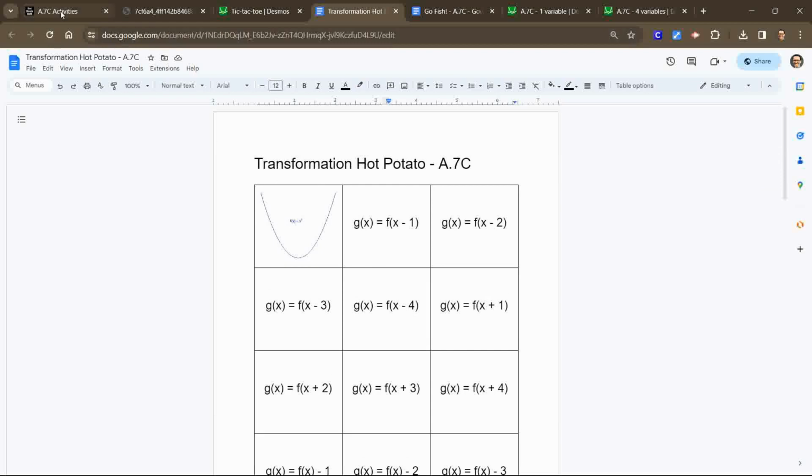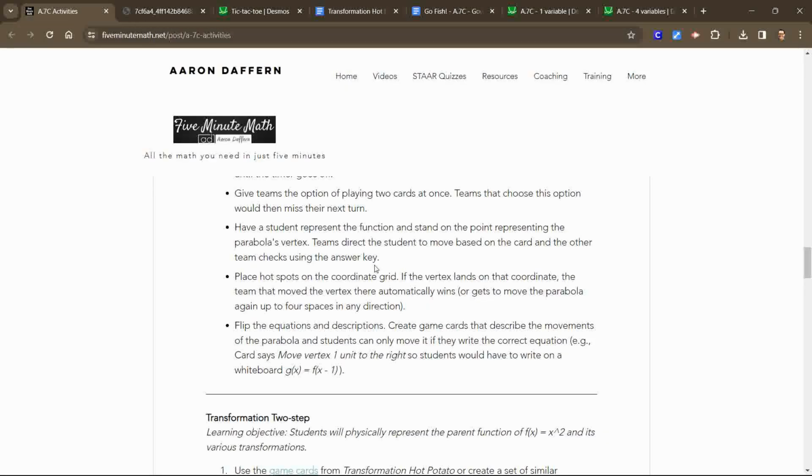So that student moves around, represents the vertex. You can place hotspots on the coordinate grid, and if the vertex lands on the coordinate grid, they automatically win. Or if you don't want the game to be over that soon, if you land on that hot spot, then that team gets to go again or gets to move it 4 spaces in any direction. And then you could flip the equations in the descriptions.